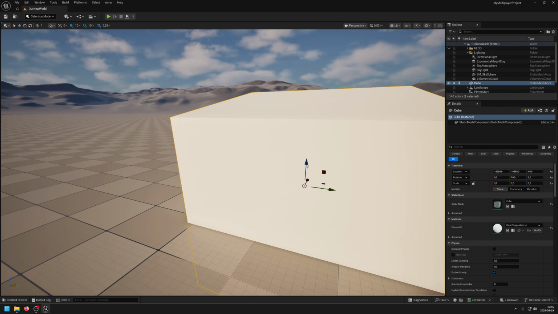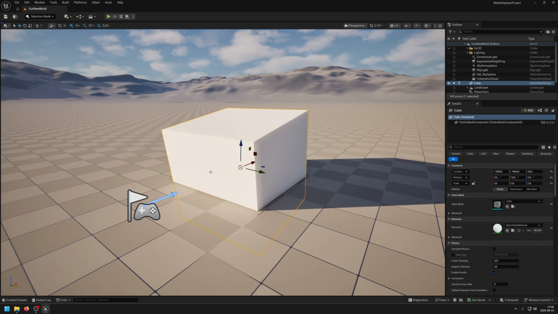So now it's time to do the final step of compiling this into a project that we can actually run without having to open up the engine.